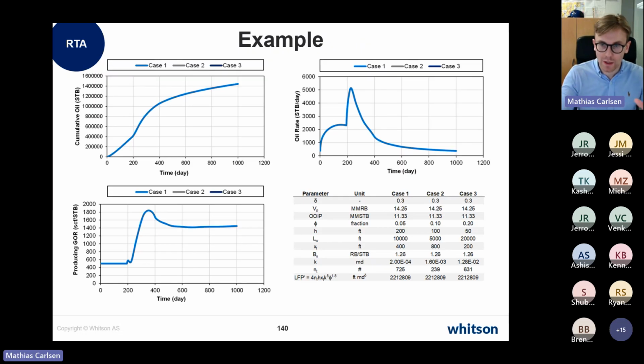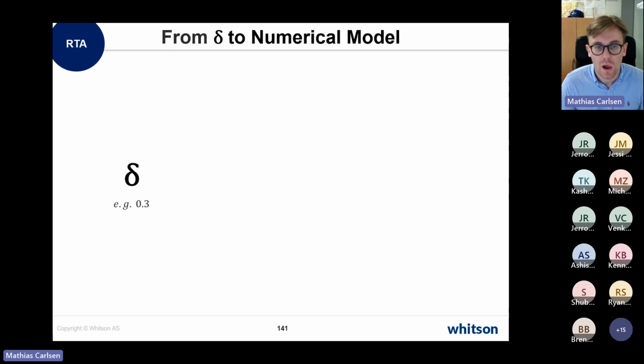And an example showing that, this is 3 different cases. As long as the delta is the same, the contacted pore volume is the same, etc., then all the curves are overlapping perfectly. So that's why you don't see different cases, because they're a perfect overlap of each other.